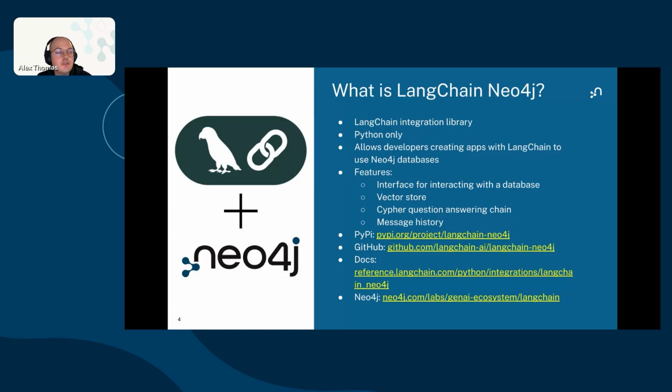Cool. So now I'm going to go through each of the core features of the LangChain Neo4j package one by one, and I'm going to demo them for you.